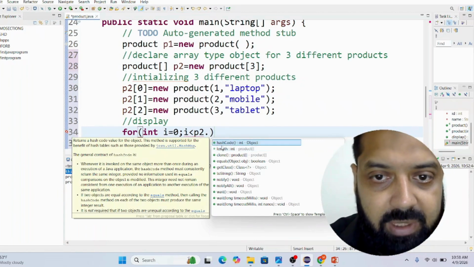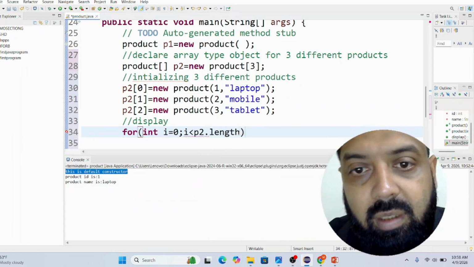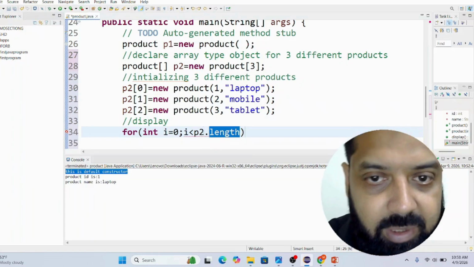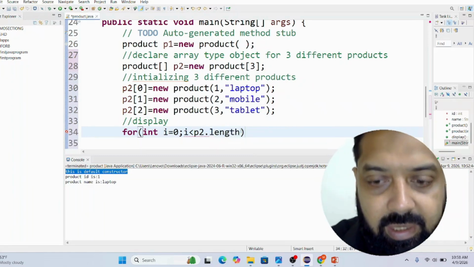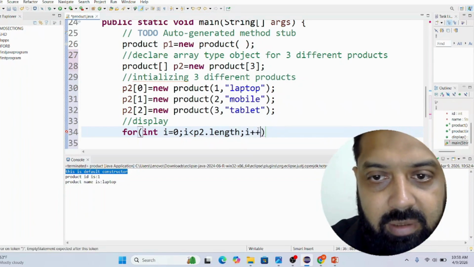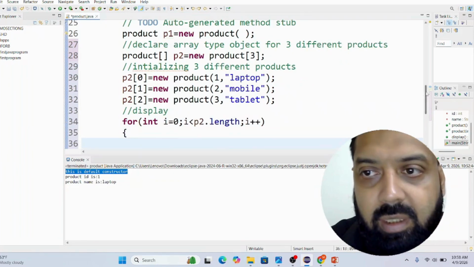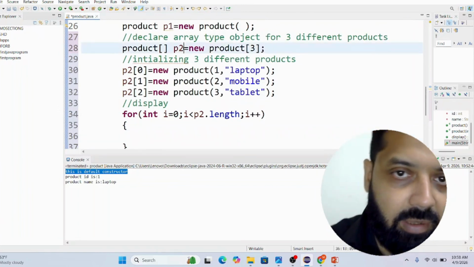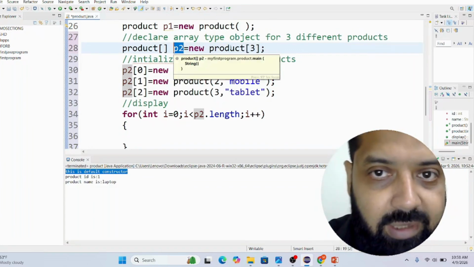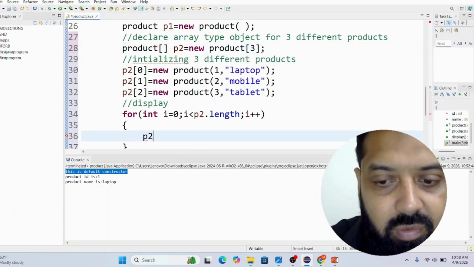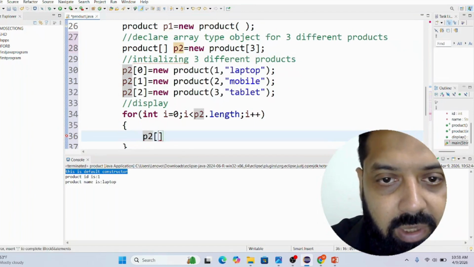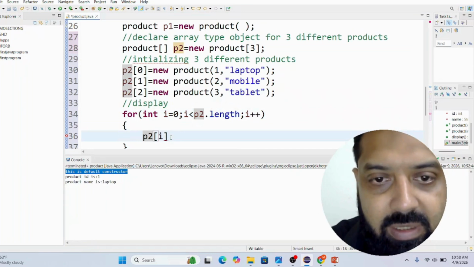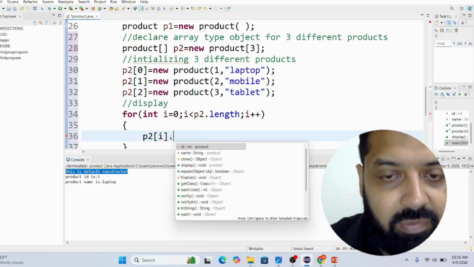So I am using the built-in property length. Whatever the length of the product array is, the loop will check the condition up to that length, and then we are going to auto increment our loop variable. After this we are going to display the values one by one. I am using this reference variable that points to three different products. I am going to use p2, and in the square bracket I give the loop variable i, and I call the function display.